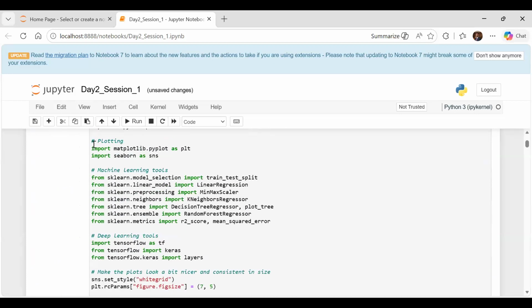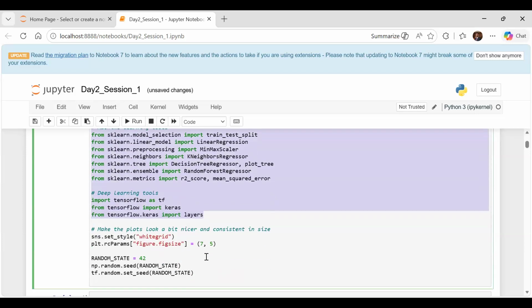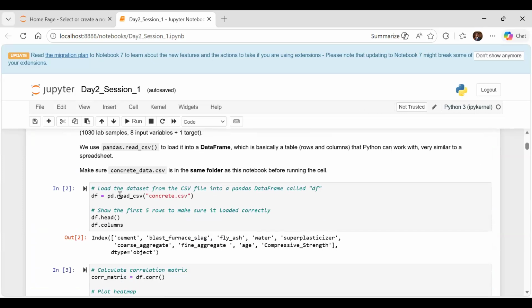So these are the essential libraries I have imported, okay? And then we'll teach these ones later. First, let me take you through how we open this data set in the Jupyter notebook itself.